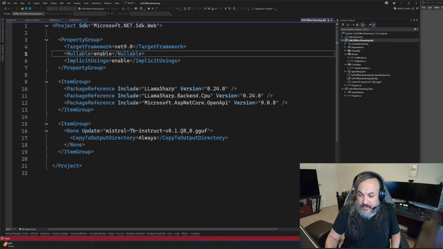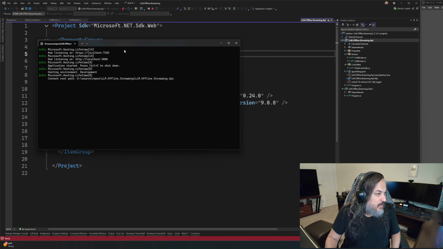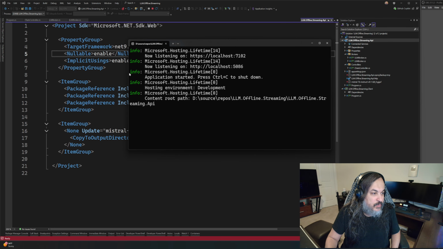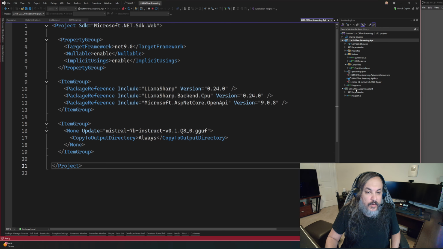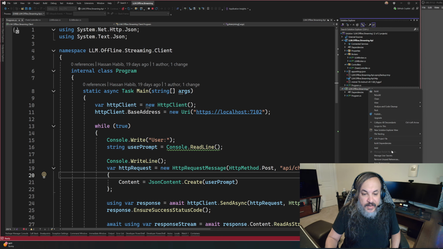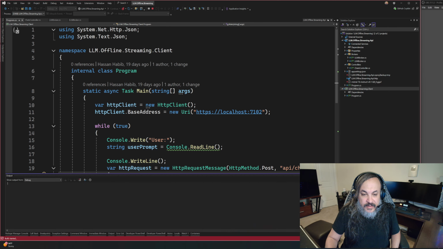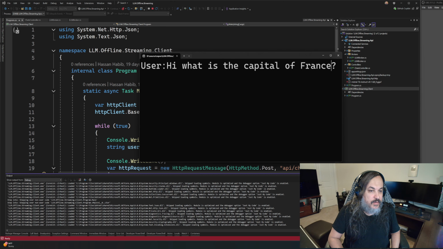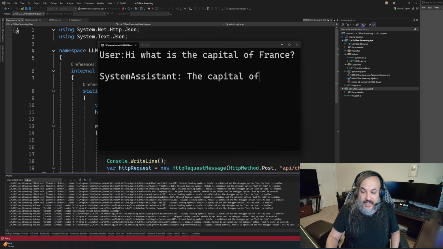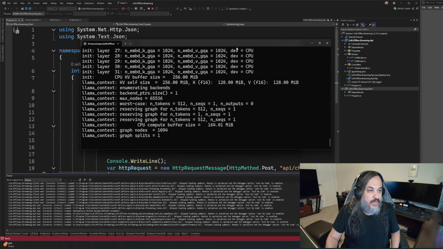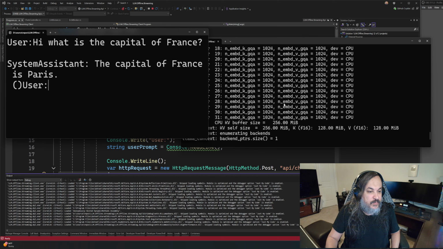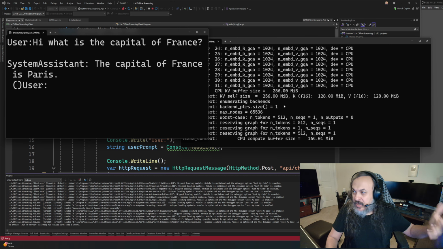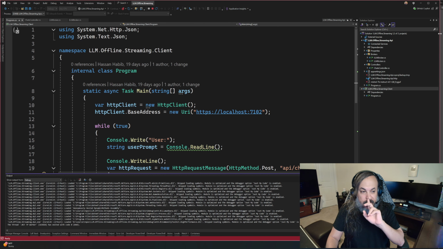There we go. This is the port that it's listening to. It's listening on port 7102, and this is the client. I'm going to run this client in its own new instance. There you go. And then I'm going to say, hi, what is the capital of France? You can see on the other side, the API side, it loaded the model, it's communicating, it's doing all the things that you want to do there, which is great.